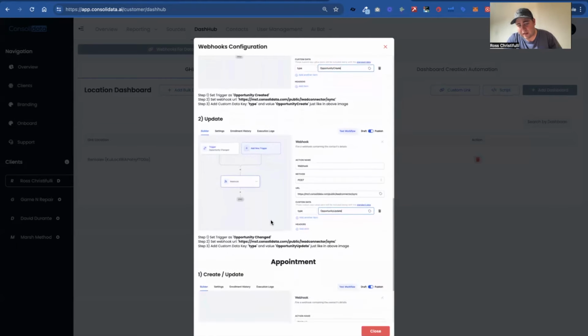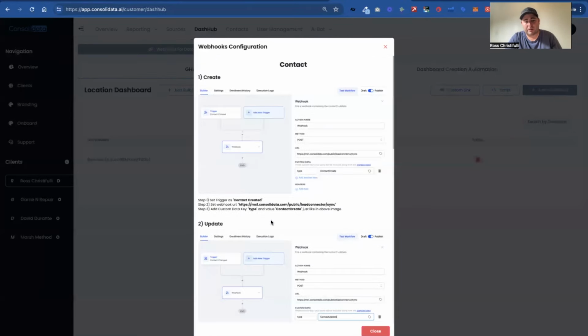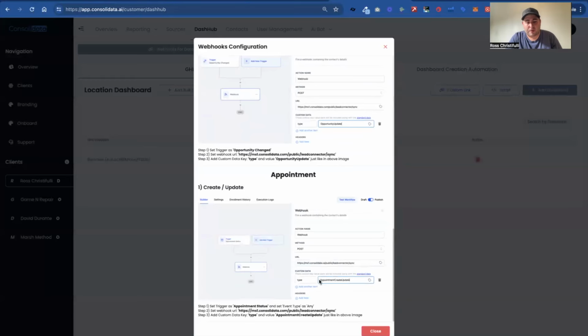I don't know. I have to ask. I'm not a Go High Level expert that way. But let's go ahead and set one up for appointments just because I want you to see how this works.